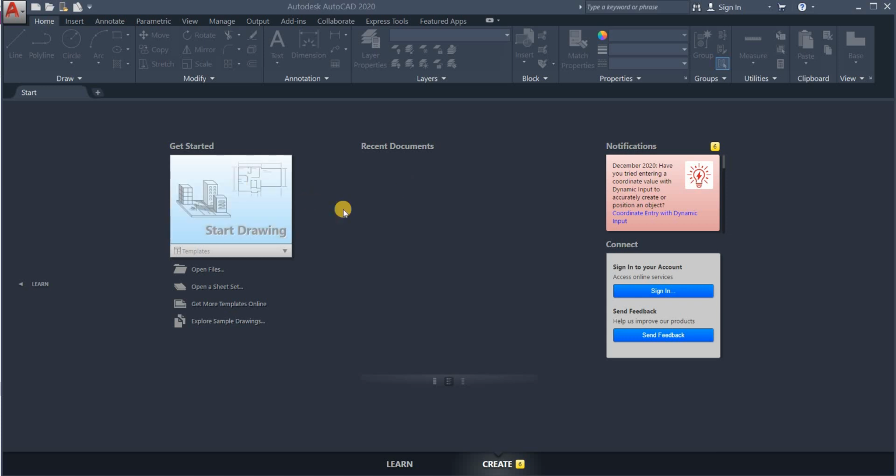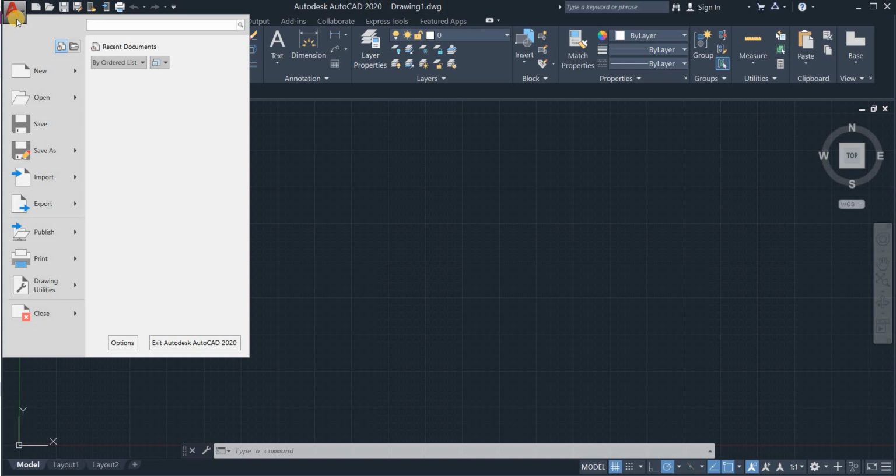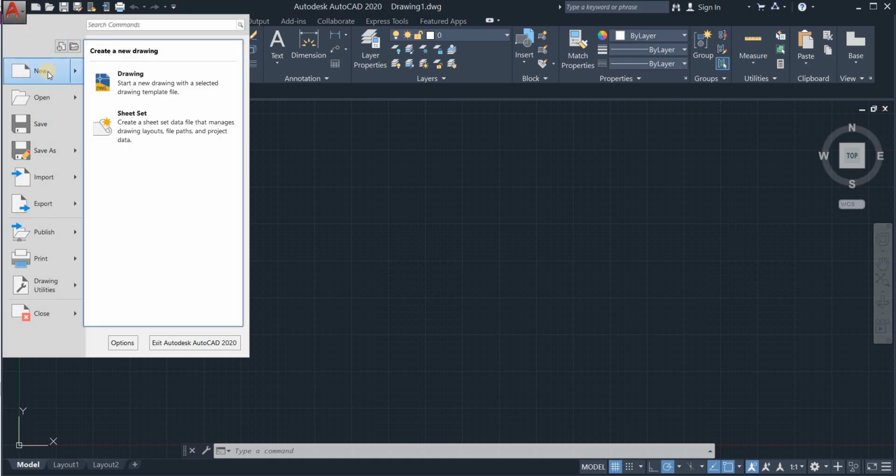Let's start by creating a new drawing. There are several ways of creating a new drawing. One way is to directly click this Start Drawing, and you'll see here that a new tab has appeared labeled Drawing 1. Second way of creating a new drawing is to go to the application menu, click new.